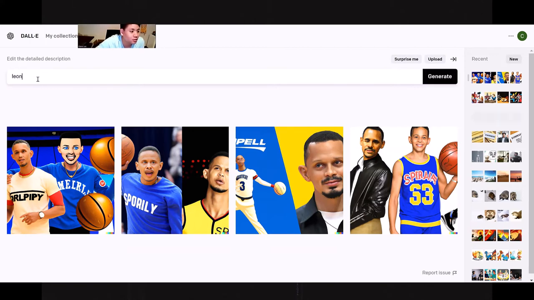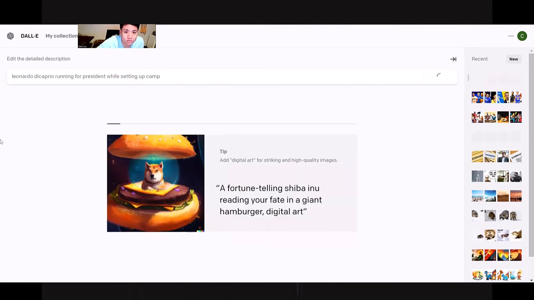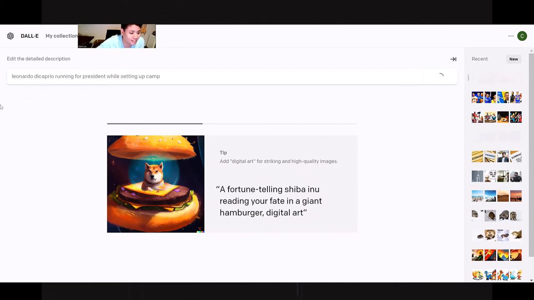So, Leonardo DiCaprio running for president while setting up camp. Even to a human, that makes no sense. But I just want to do kind of a word dump and see what happens.